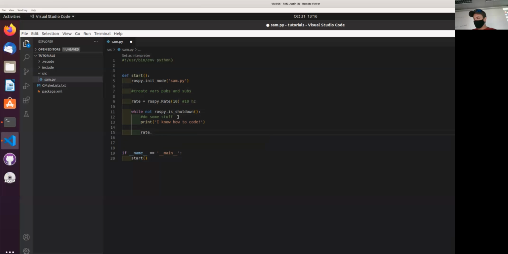rate.sleep(). And that's all that our while loop is going to have, is those two lines. Very, very simple program. So we'll hit enter again. You'll notice we still have that indentation there again. But we want to be outside of the while loop.